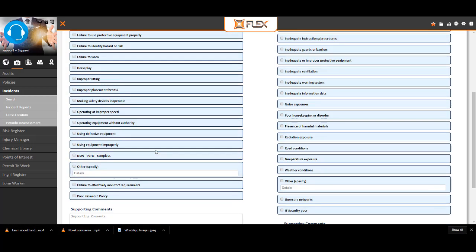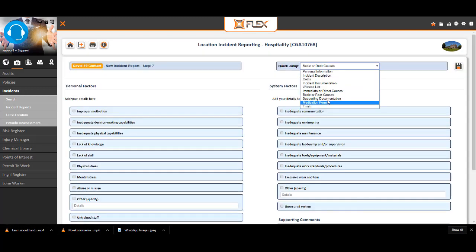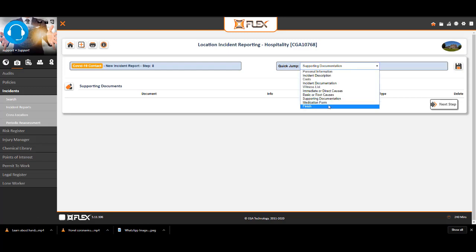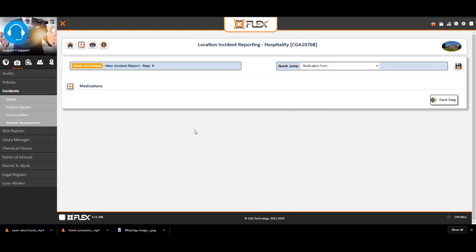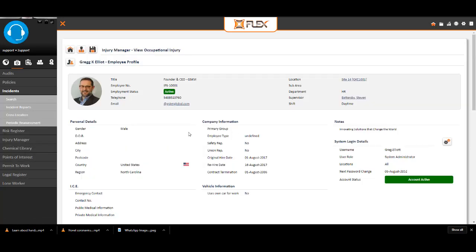So once we go into the root cause analysis, you may want to change these through the administration side, but get an understanding of how potentially an infection could have started and carried. Then your supporting documentation again. If there's any medication or treatment that's required, you can add in here. So from here then we can go and we can flag the incident as an injury. And this means that we can start the process of managing the person back to work.